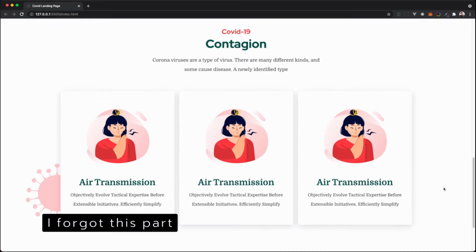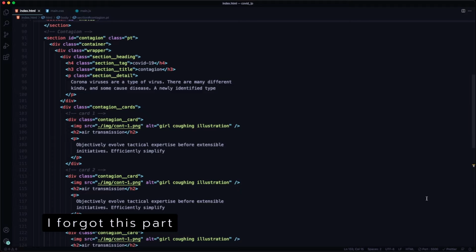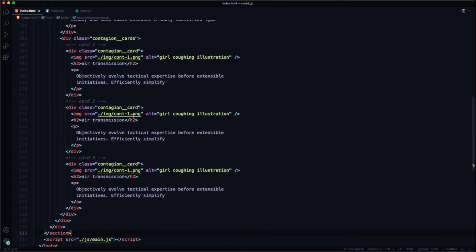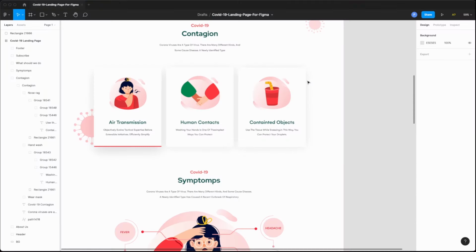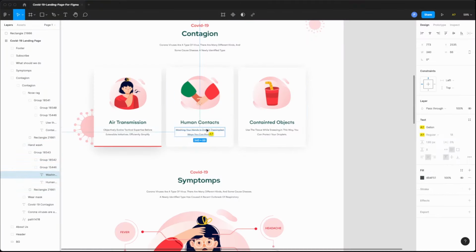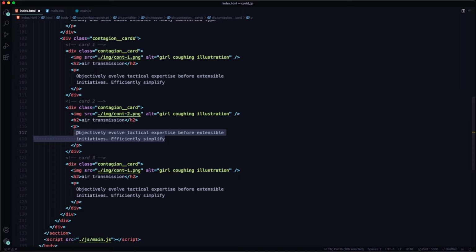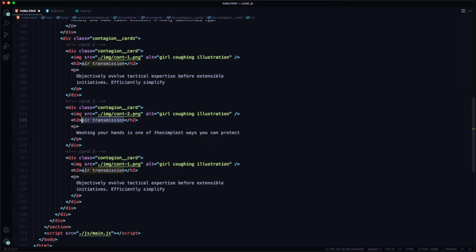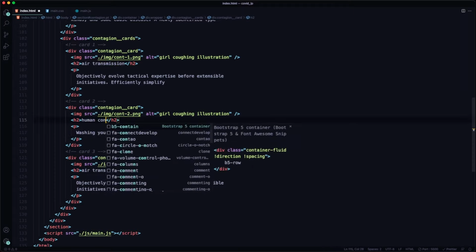All right, now let's go back to VS Code. And the next thing we need to do is change the content of these cards. So in card number 2, let's change the image to 2 right here. And let's navigate to Figma and copy this sentence. And then let's paste it here. For the title, it will be human contacts. And then for the alt tag, let's say holding hands illustration.